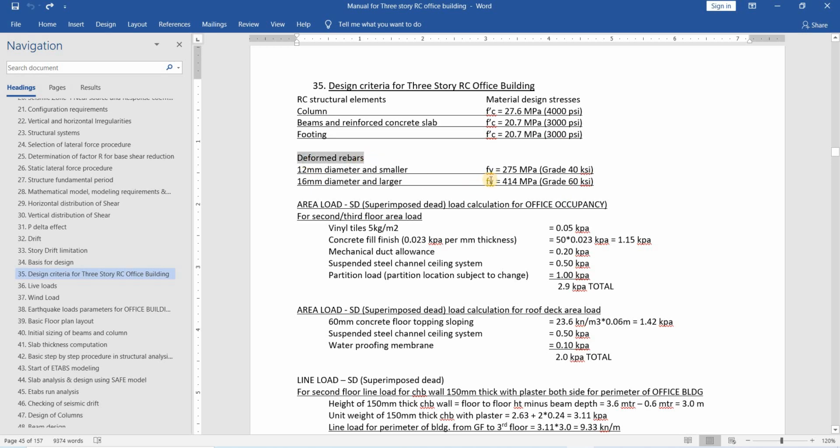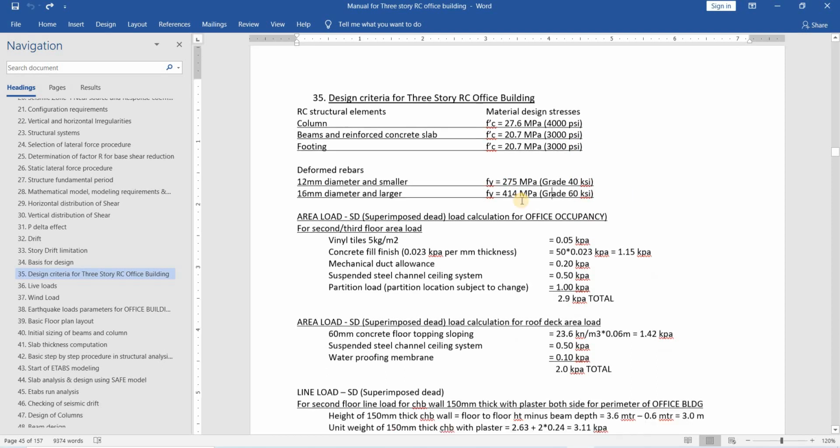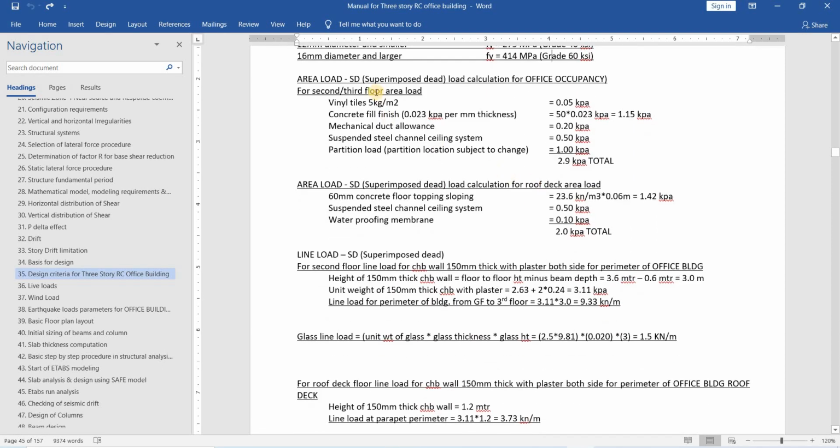Then deformed bar, let's say we have 12 mm diameter and smaller, we have 275 or that is grade 40. Then 16 mm and above or larger, that is grade 60. Okay, next, so that is the material strength. Next is area load or SDL, that is superimposed dead load.